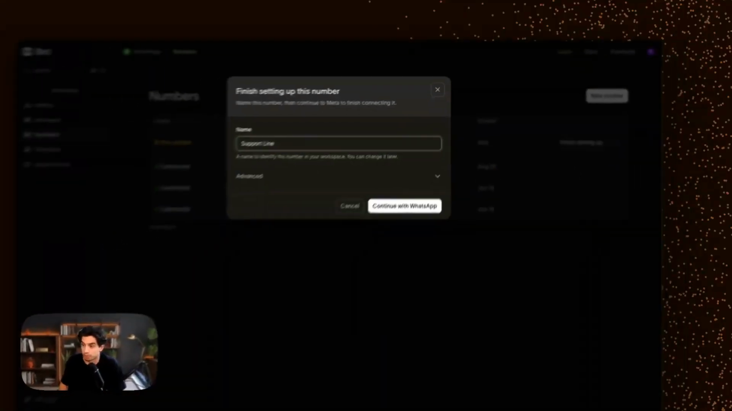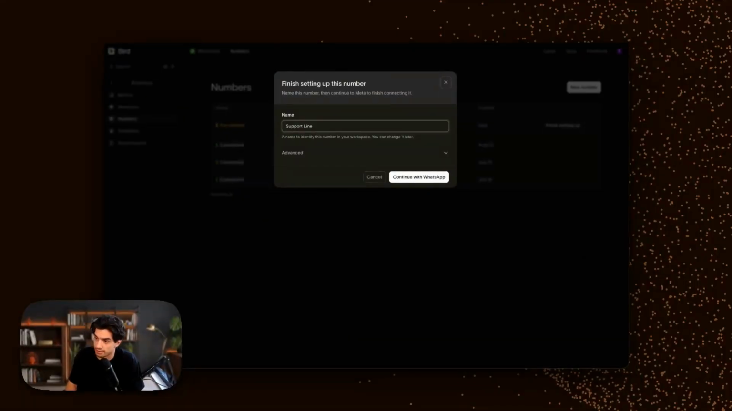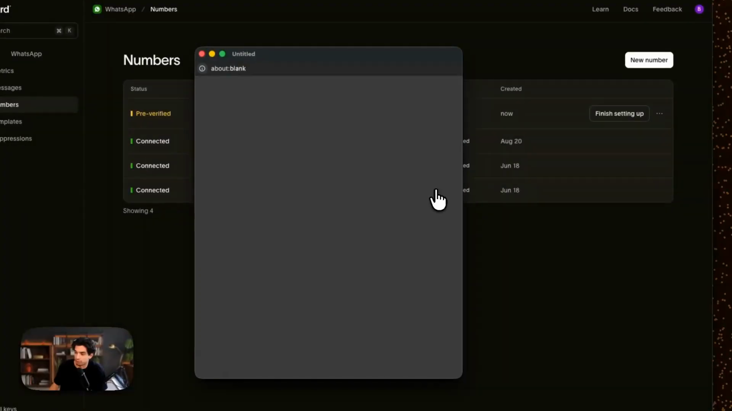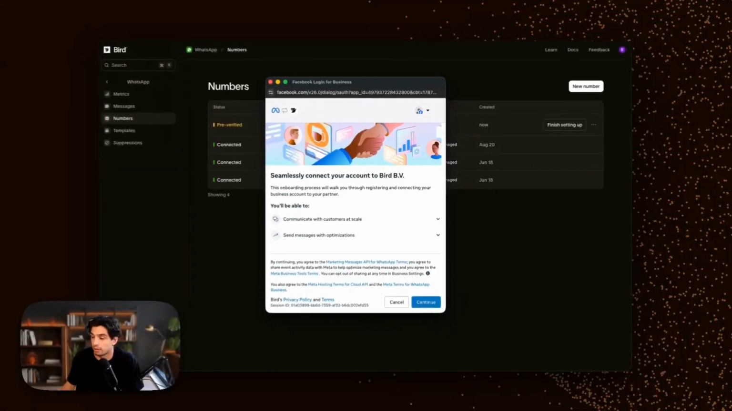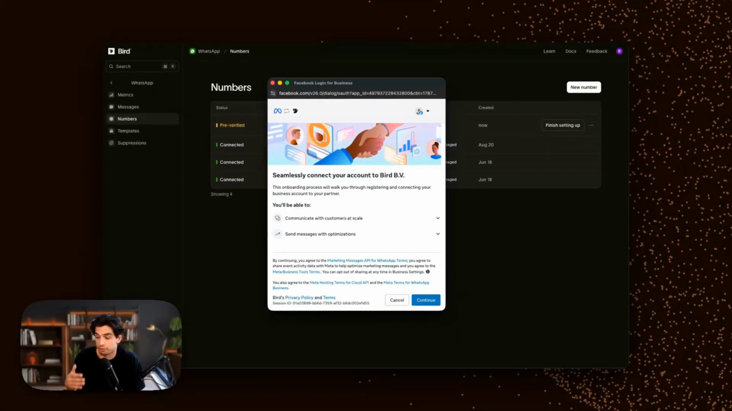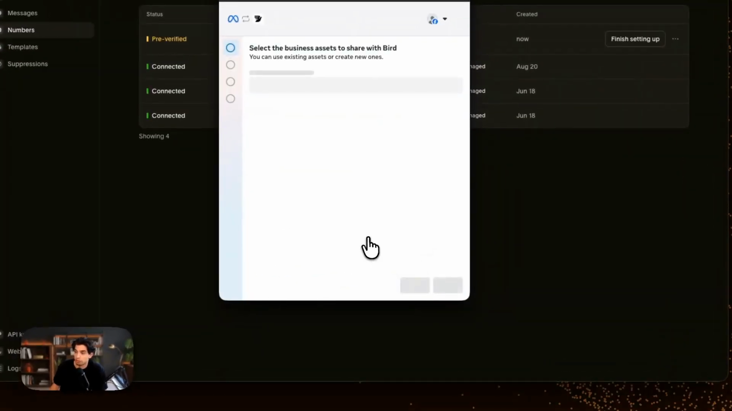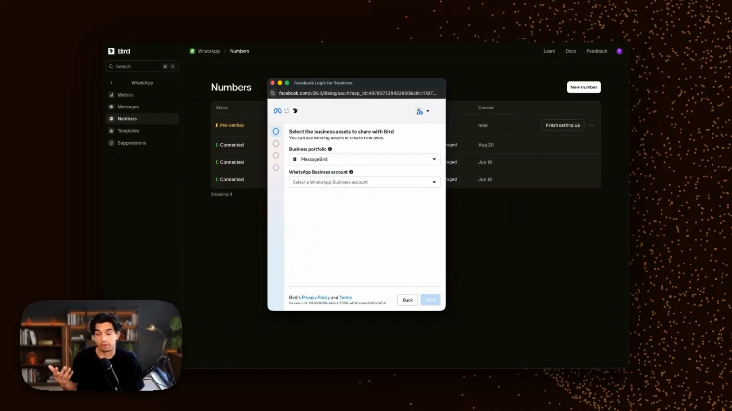First step is giving the number a name. We can change it at a later stage. So we're just going to call it support line, and we're going to continue with WhatsApp. Now this is going to open up the embedded flow. If you haven't signed into your Facebook account or your Meta account, this will be prompted first. And the steps that we're going to follow are quite straightforward. So first, we actually have to select the business that we're going to be sharing this to. So if you don't have a business portfolio yet, you can create it from here.